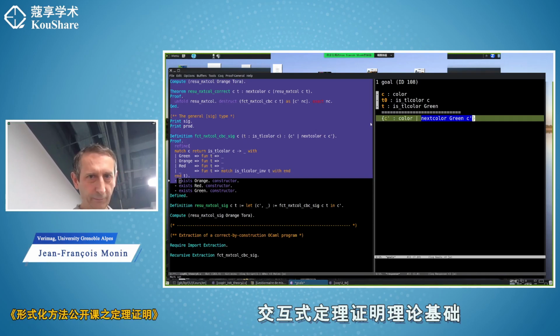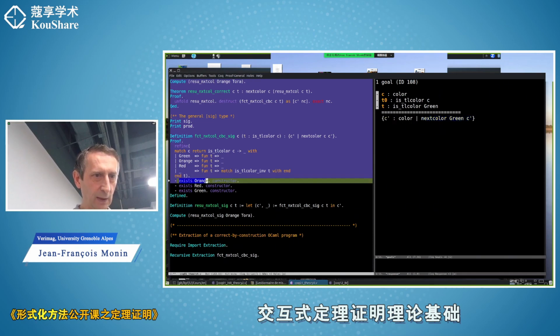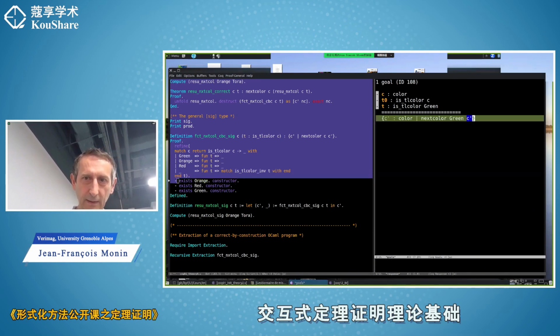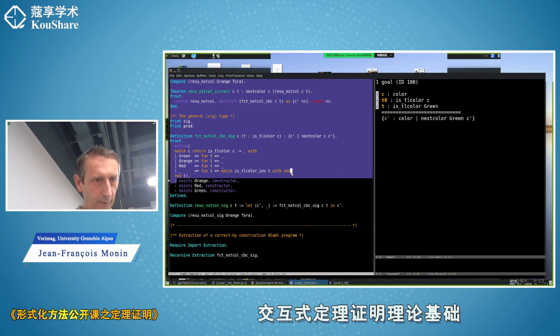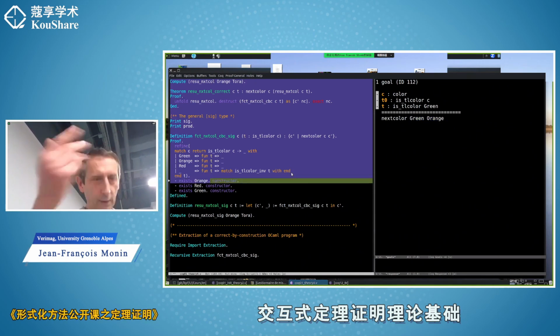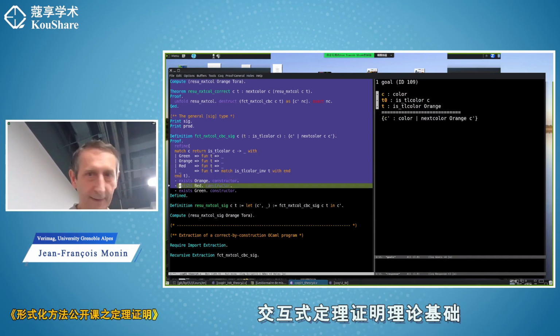Okay, so two stages. First stage, I say what is C prime, it is orange. And now I'm left to the second part. So you see that by saying that, C prime will be replaced by orange here. This is the reason why the next goal will be next color green, orange. Here you see that it is a dependent pair. Exist orange, and now the constructor, or I can find the exact name, but for the rest that's the same. Here I will say C prime, my answer will be red.